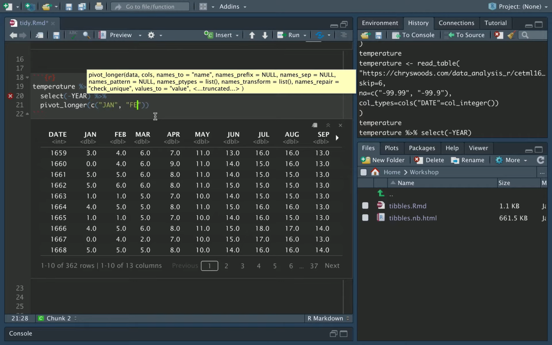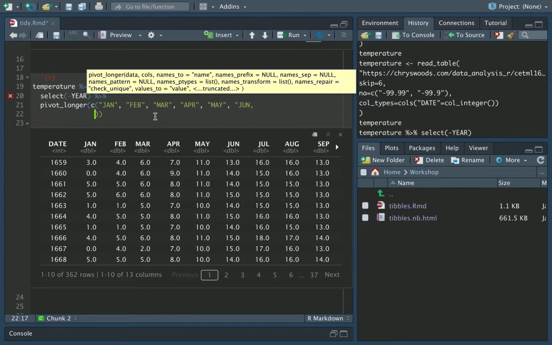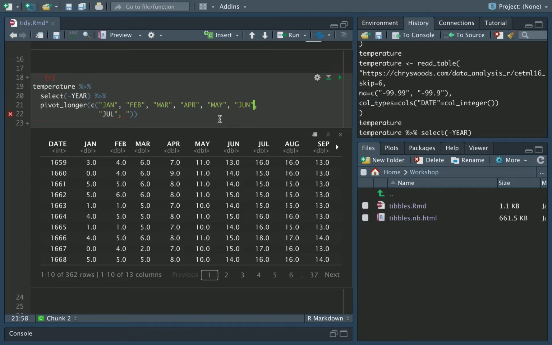So in this case it's January, February, we have to type all of them in I'm afraid, March, April, May, do make sure you spell them right, June, July, missed a double quote there, August, September, October, November and December. So these are all of the columns that will be pivoted from being columns into rows.